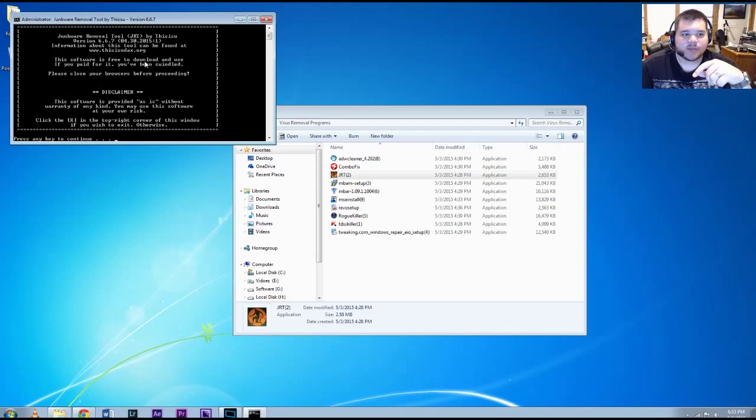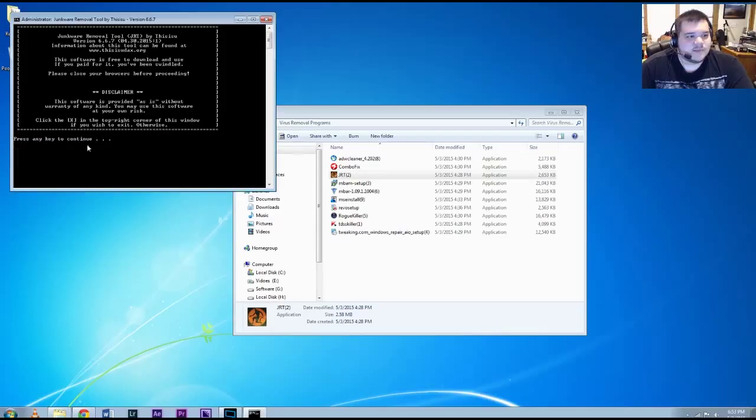So this will pop up, a little command prompt. It has a disclaimer saying it's as is, whatever. But we use all these programs every day at work. We have no issues with them. So if you're afraid to run it, just know that we do it every day. It's safe. It's not going to break anything. It's not going to blow your computer up. It's all good. So it says press any button to continue.